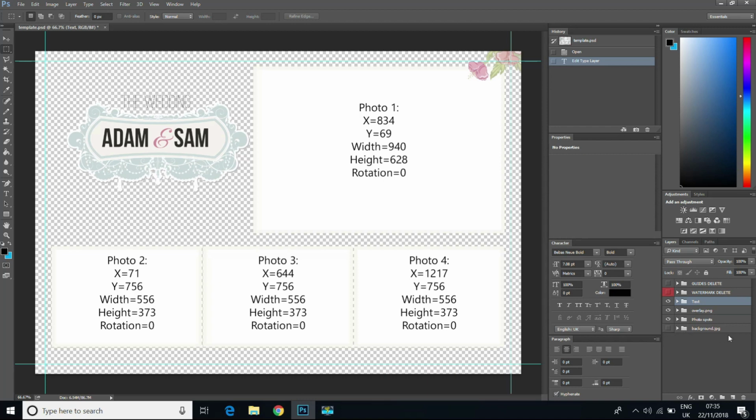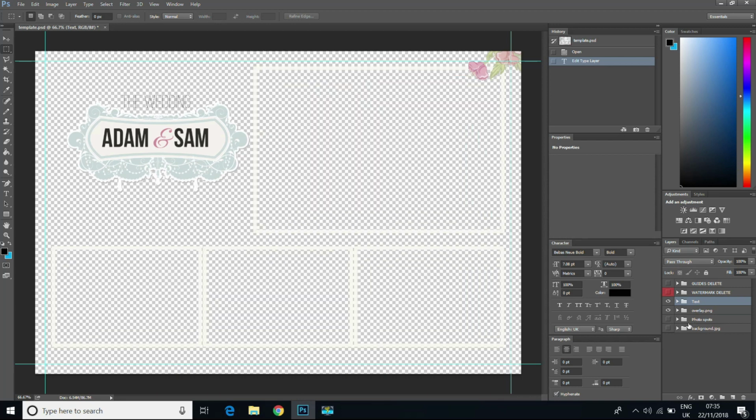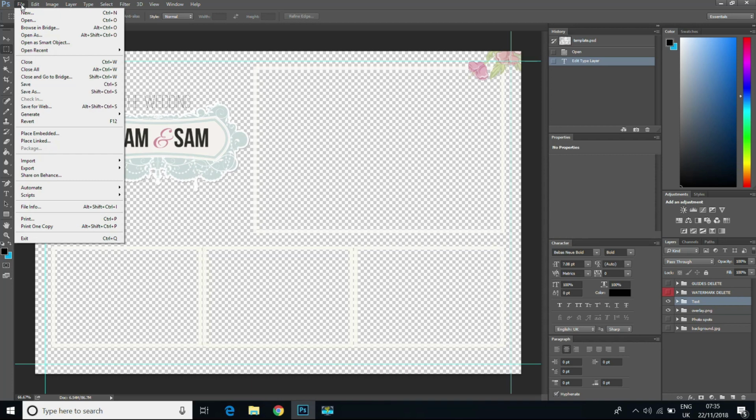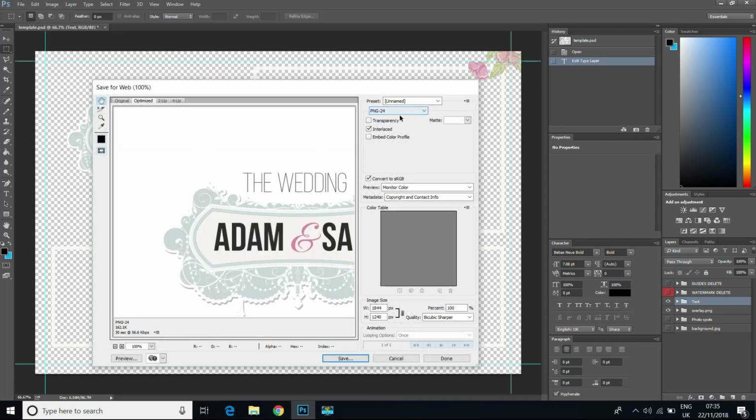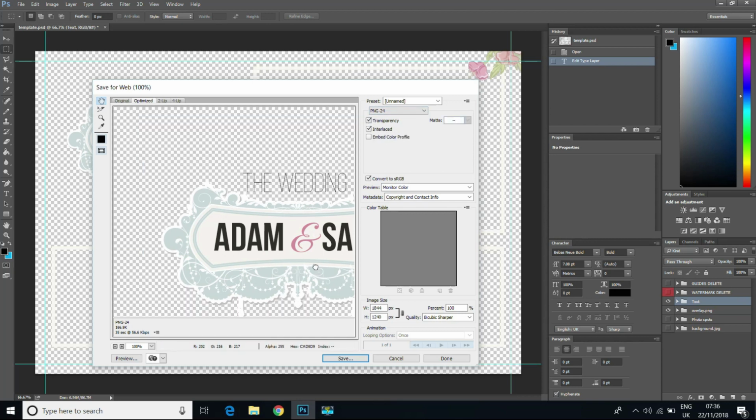So we can remove the background file, we can remove the photo spots file, because this is where the photos actually sit. And then we need to save this file. So we've changed the text, and then we need to save this file. So the best way to save it is File, Save for Web, PNG. It's got to be in PNG, but then with the transparency ticked on.